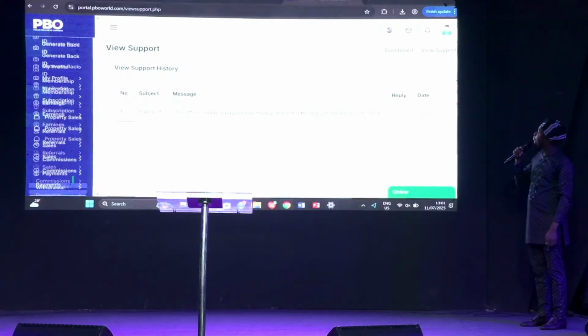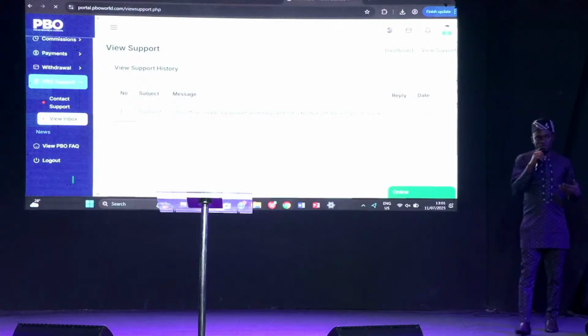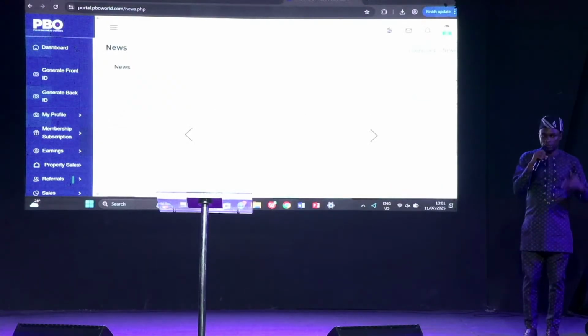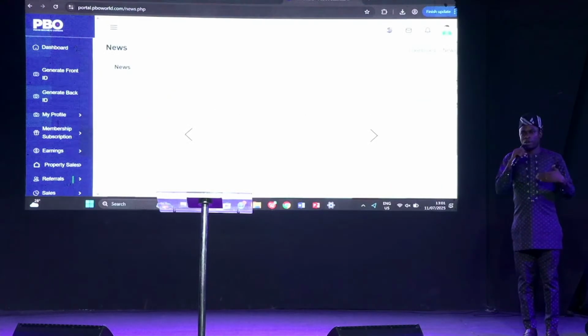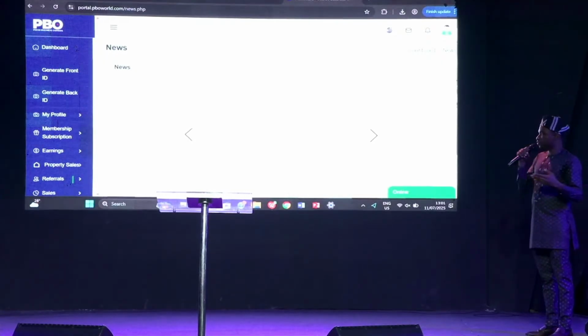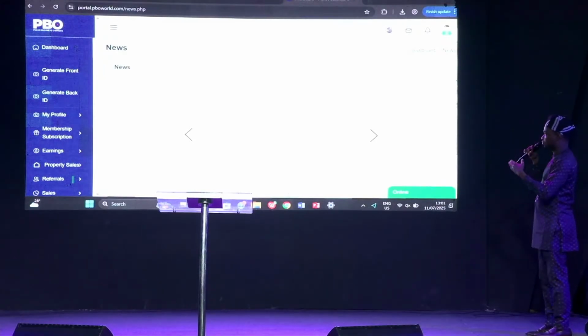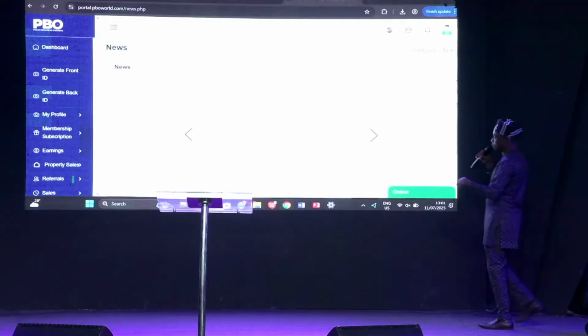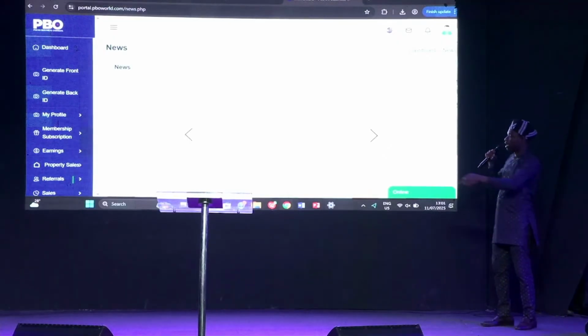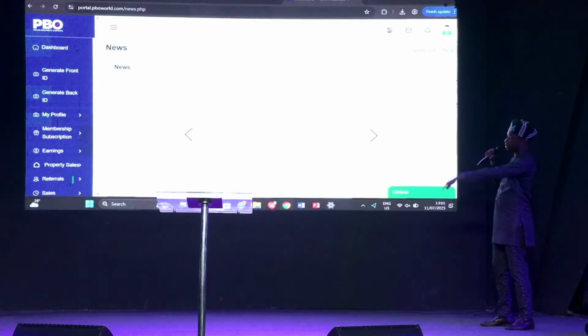Now, what's next? The news. Like I told you the other time, we have a news tab on the front page. And for everyone who is already a PBO too, we have a personalized news tab. The news is built in the form of a carousel. When you click and read, let's move on to what we have next. We have the PBO FAQ.